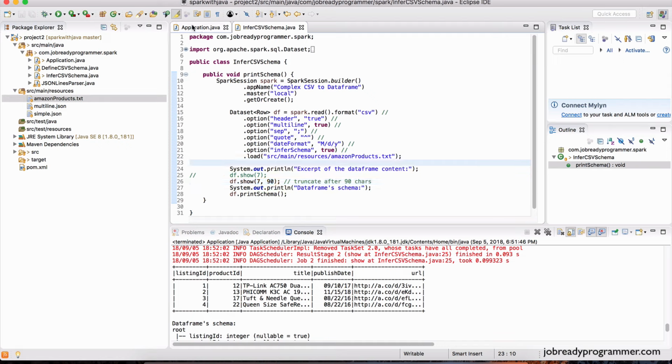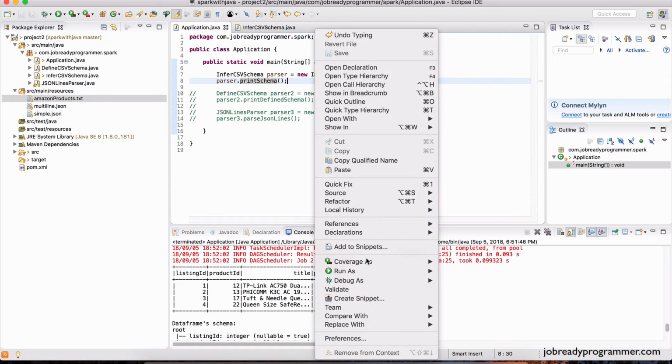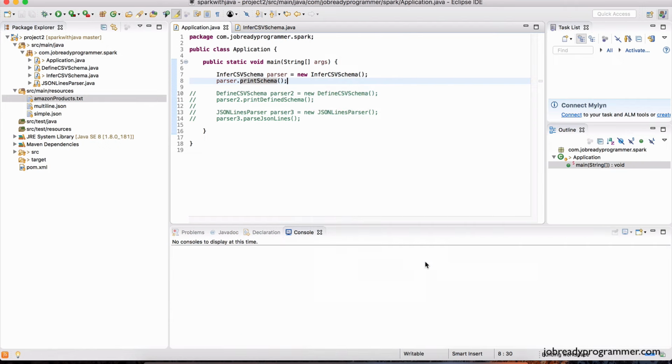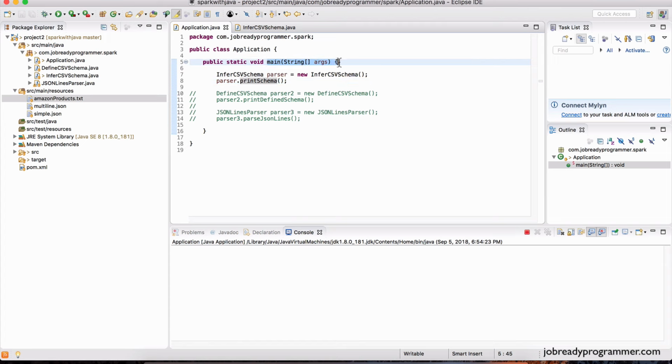So save this file, let's go back to the application class and run this class. Make sure when you're running, you're always here, because this is the file that contains our main method.